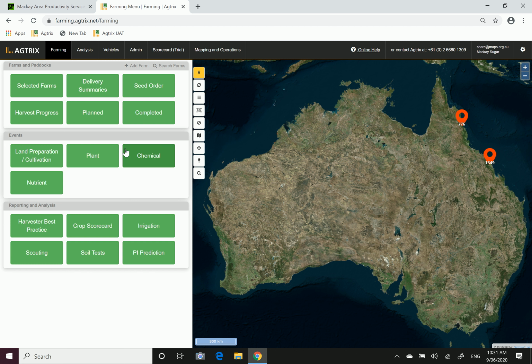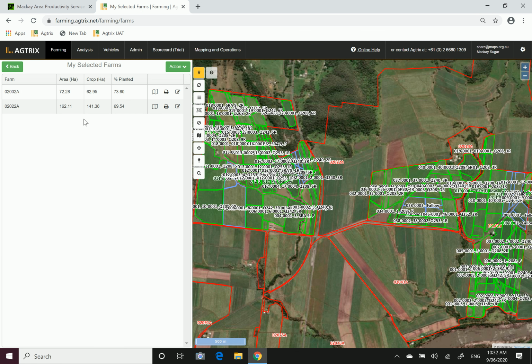In later videos, we will go through each of these buttons and how to do a recording for chemical and nutrient. But in this video, I wanted to go through the basics of the program. Firstly, to find your farms, you go to the top left-hand side. There's a button called Selected Farms. When you click on this button, it will take you to the farms that you have access to. In this case, we have access to farm 2002A and 2022A. And you can see a bit of information about those farms.